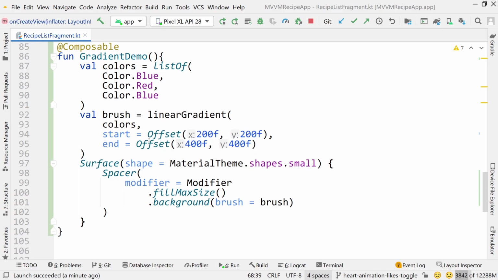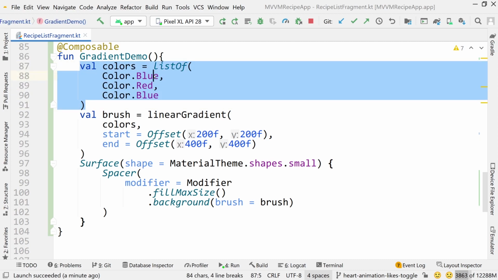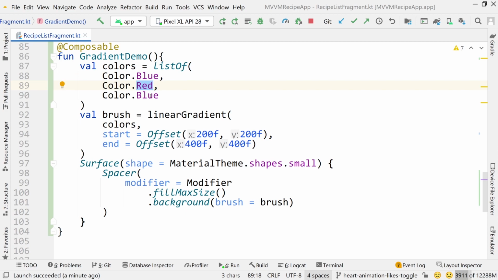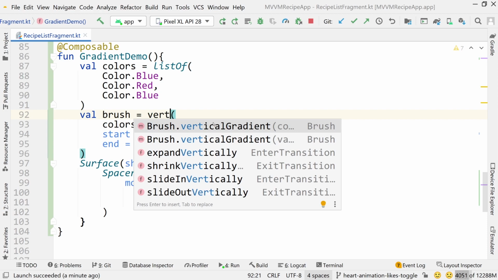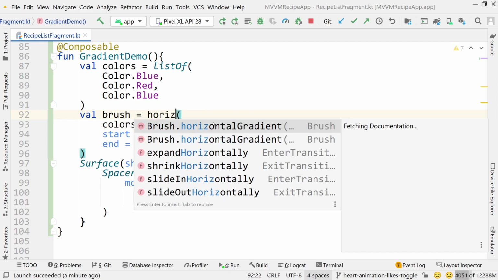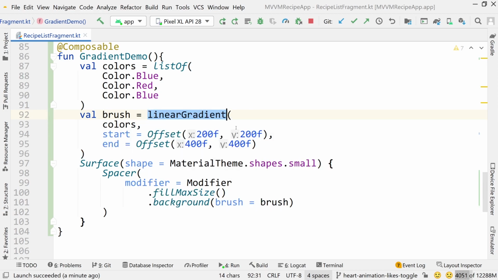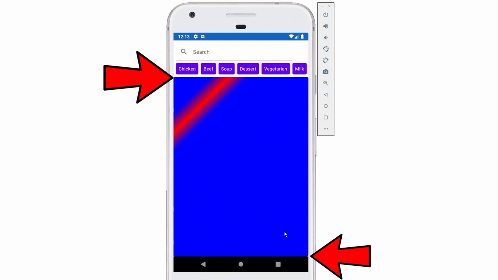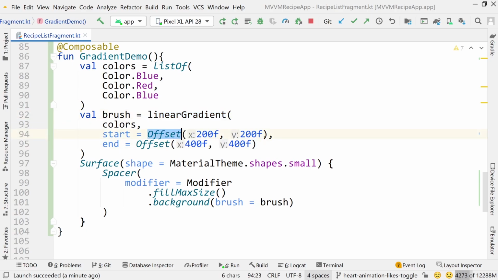So if we look at our code here, I'm going to draw a diagram so that you really understand what's happening. I've described the colors. The first color is blue, the middle color is red, and then the end color is blue. I've used a linear gradient. I could have used a vertical gradient or a horizontal gradient. You can guess that vertical will be top to bottom, horizontal will be left to right, and linear goes from one corner to the other, from this corner to that corner. And these offsets describe what this gradient is going to look like. I know this is hard to imagine, so I'm going to use a diagram to describe this for you.